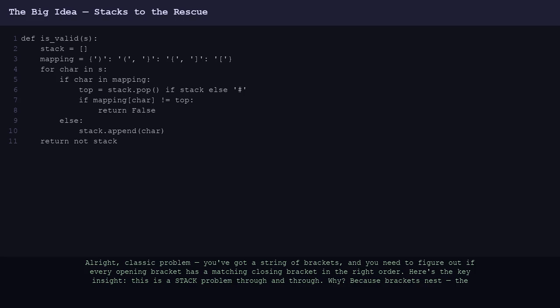Alright, classic problem, you've got a string of brackets, and you need to figure out if every opening bracket has a matching closing bracket in the right order. Here's the key insight, this is a stack problem through and through. Why? Because brackets nest, the most recently opened bracket must be the first one closed. That's literally last in, first out behavior. Once you see that, the solution almost writes itself.